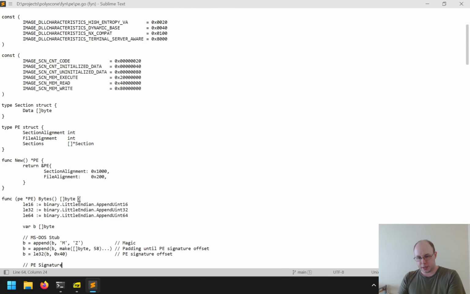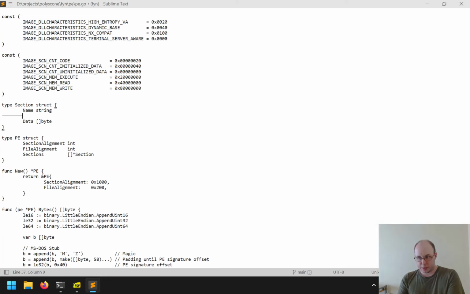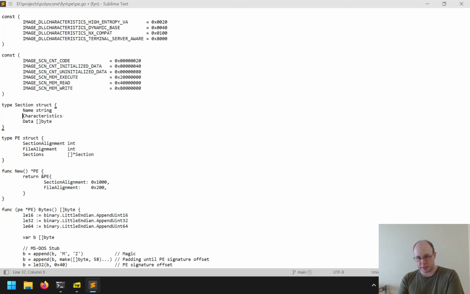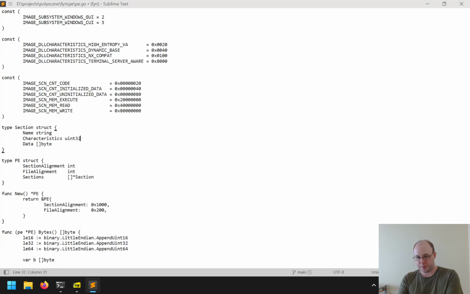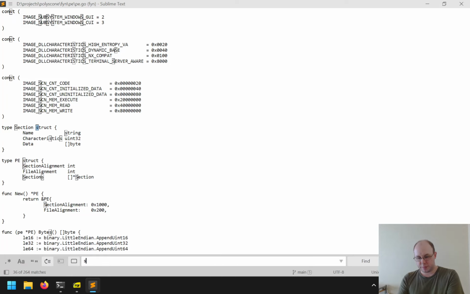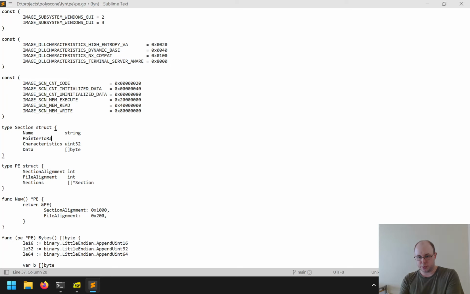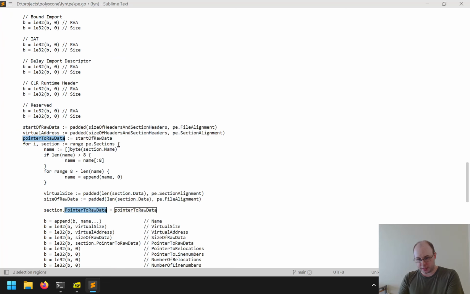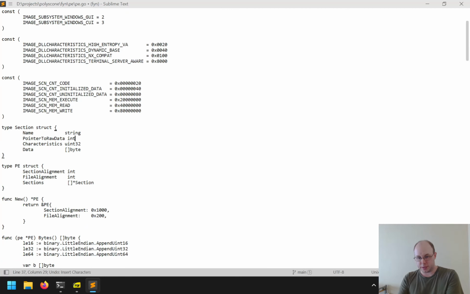So that means that now section needs a name. And we need characteristics, which in this case is just going to be uint32. And we need to keep track of the pointer to raw data. So pointer to raw data can be, let's see, we're using it in here, which is a 32, so we'll call this a uint32 as well.